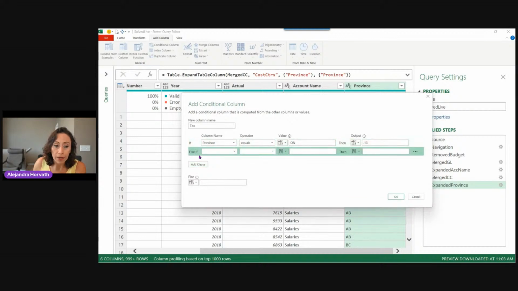I'm going to add a clause because this is going to tell Power Query: if the province equals Ontario or ON, then bring 0.13. Else, if province equals BC, then 0.12. Else, 0.05, right? Because Alberta is 0.05. And I'm going to say OK.